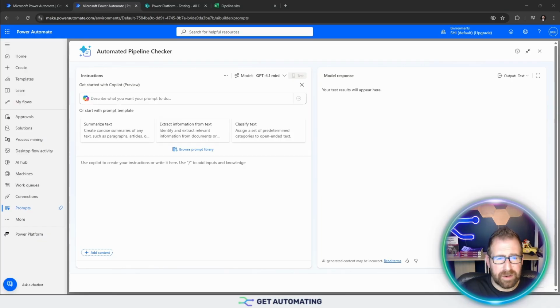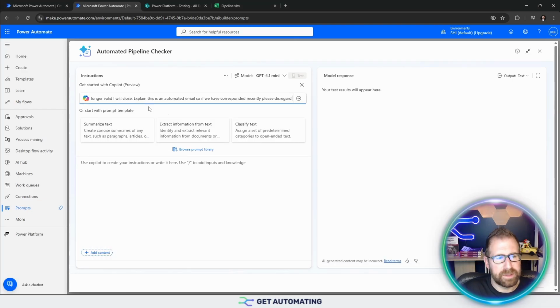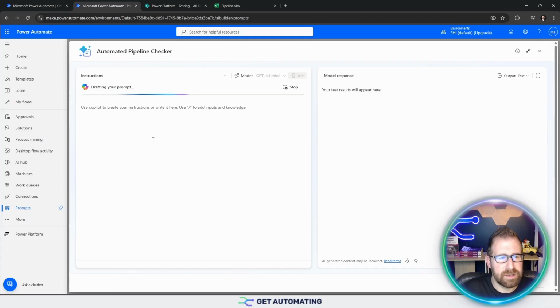So now I've already created something that I want it to do. Need a prompt for an agent. We'll receive records from Power Automate that contain the project, agent, days, customer account, AE email, AE name. Use this information to send out an email, asking on project status, looking to update my pipeline. If I've spoken to you already, then please disregard. So we're going to copy that, place that right in here, and see what we get.